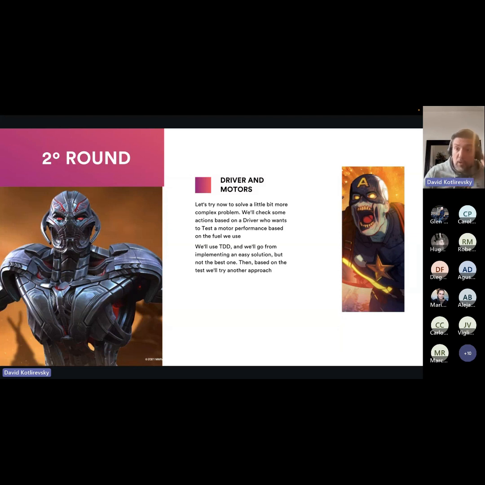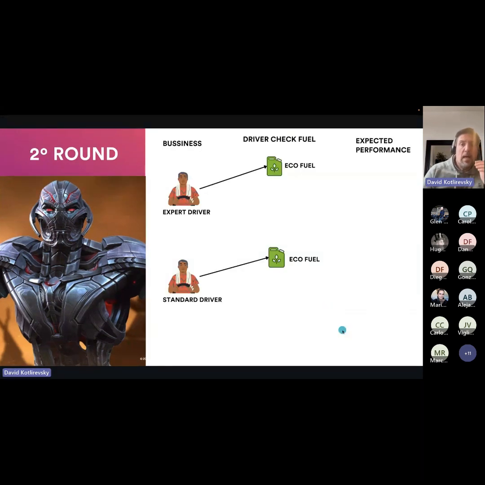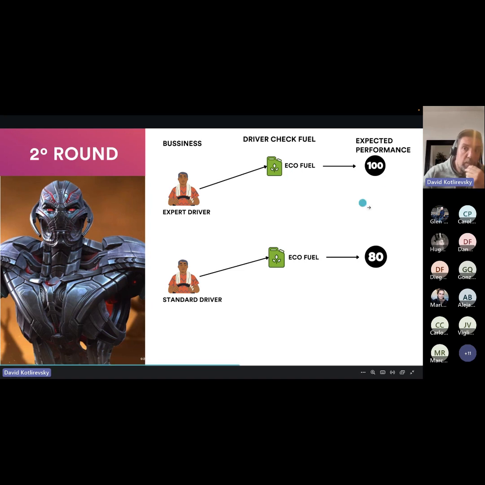So I will explain the context of the problem first, as we did with the last one, so we can understand the logic I will implement. I have an expert driver and a standard driver. Both will check the engine that they are using eco fuel, and they expect different performance. If the driver is an expert, the performance expected will be 100. But if it is a standard driver, the eco fuel will be 80.